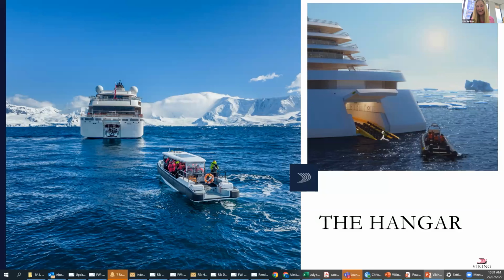Well, with the hangar, you can do this from the comfort of inside, and then you are lowered into the water where you can head off on your adventure. And then when you come back, you can just head straight back into the belly of the ship. It's a wonderful, innovative addition to expedition adventures.